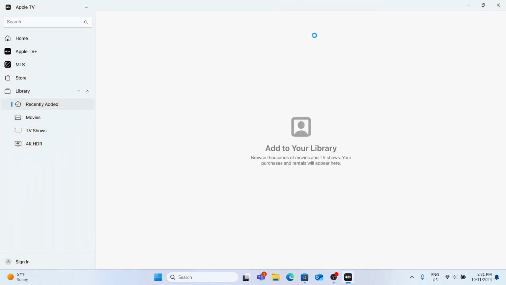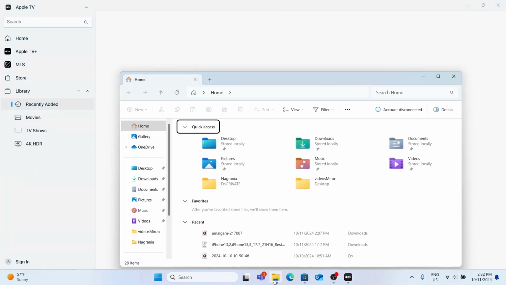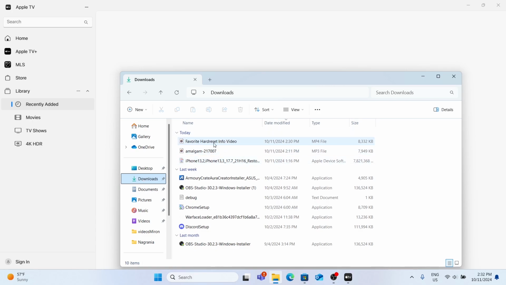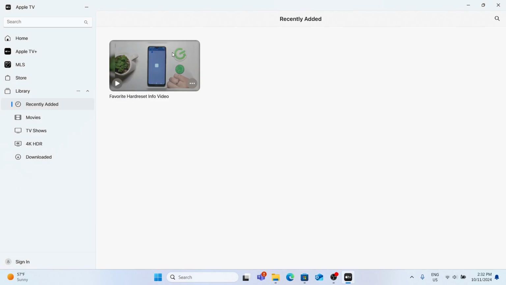First we're gonna import the video into the Apple TV library, and then we're gonna sync it to the iPhone. So in Apple TV, go to library, recently added, then go to your file explorer on your Windows PC and find the video you want to import. I'm gonna choose this one and drag it over here. You can see it imports like that.